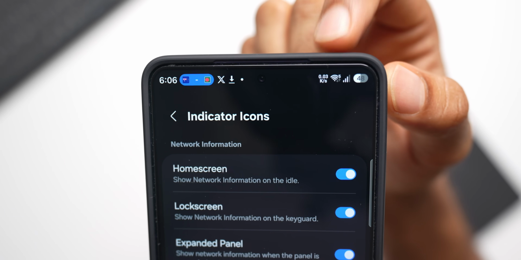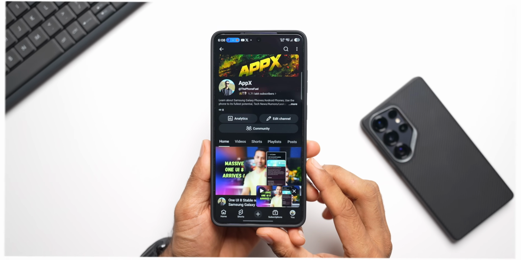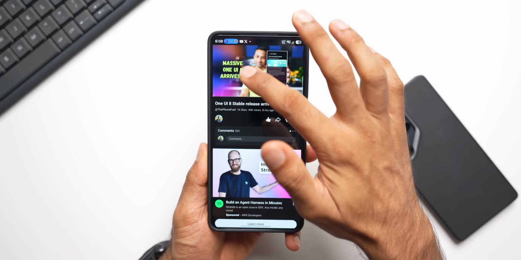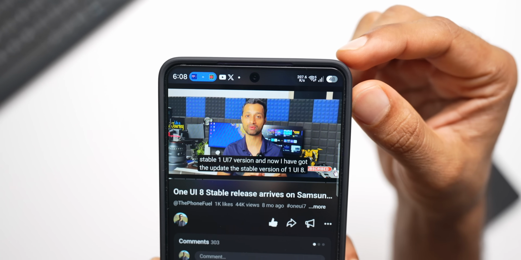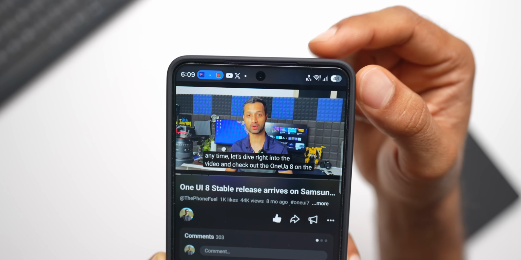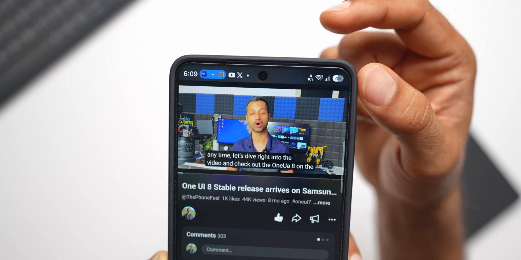Let me go ahead and use one of the applications here. Now I am on my YouTube channel. Let me just play this video. You can see that this real-time indicator is showing you the network speed. This shows you the real-time network speed right here on the status bar.